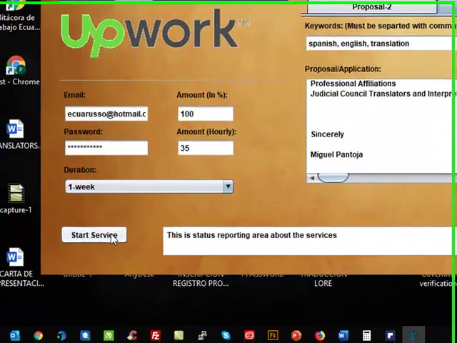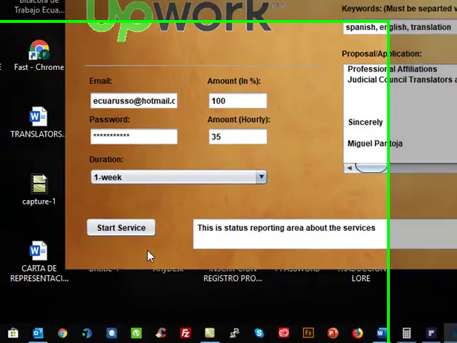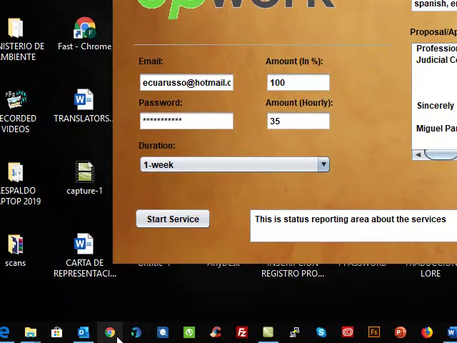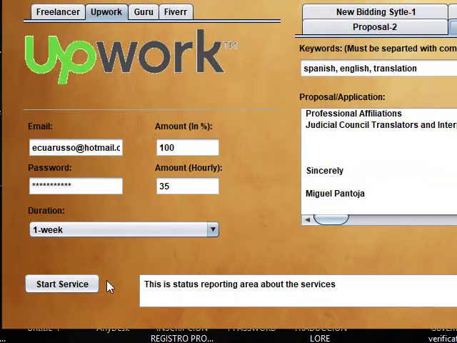Before starting the bot, it's important to understand that this bot works on Chrome, and all Chrome pages have to be off. I don't have any Chrome pages on at this moment, and I can start the service. All the statuses should be showing up over here. So I started the service.